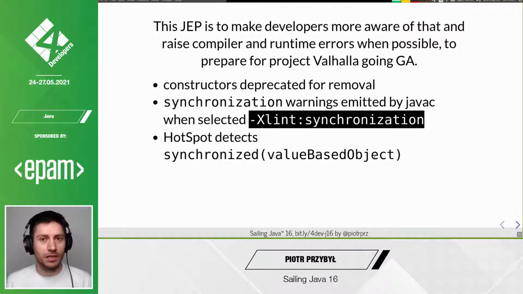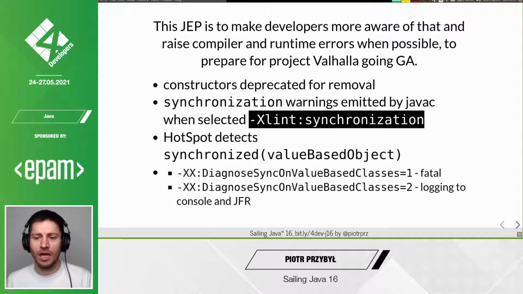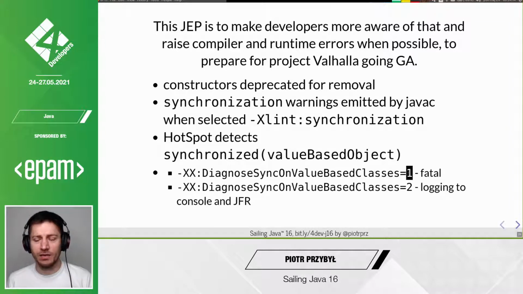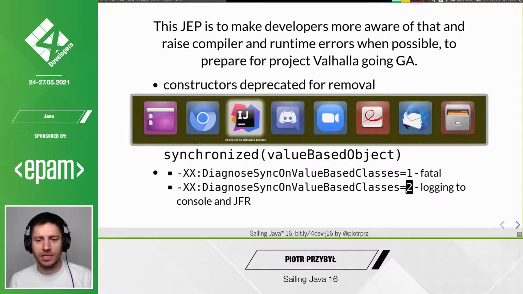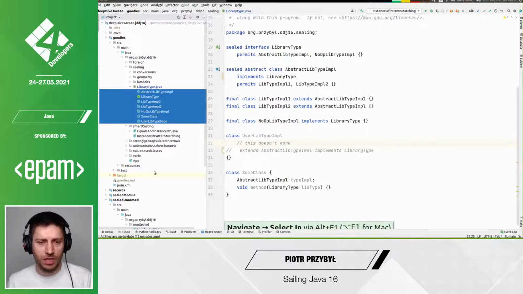If we are using third-party code which is committing these crimes of synchronization, then we can switch on additional flags: either one to make the program go belly up, or another which logs every synchronization on such a class. So let me show you a brief demo on this.